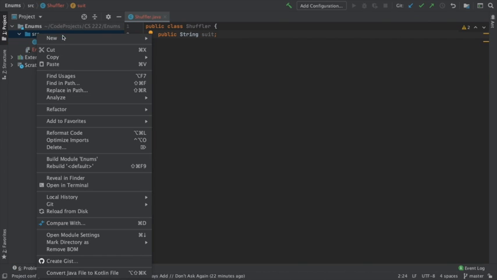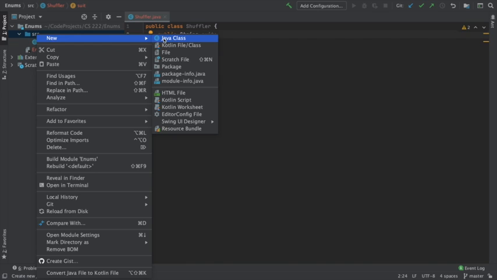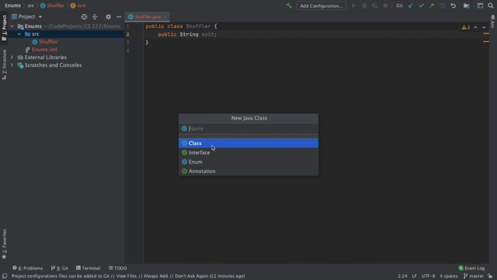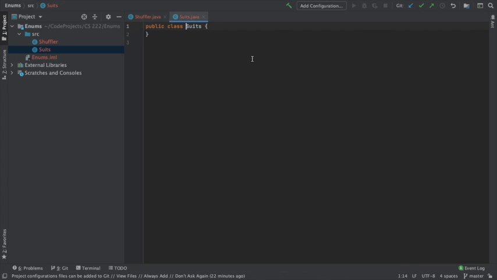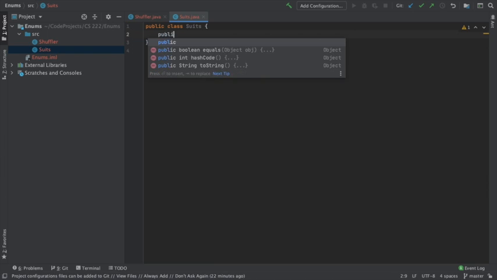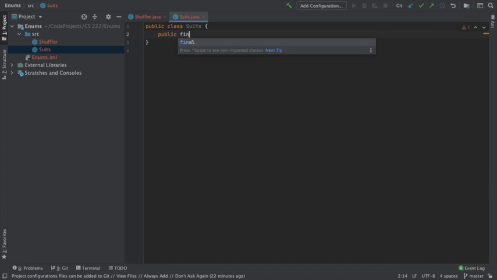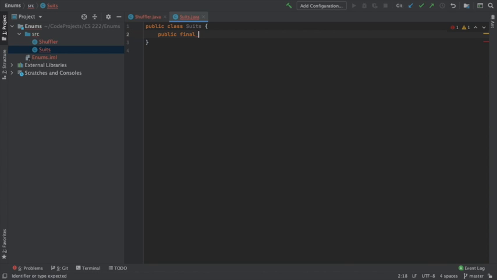Now we know that there are only 4 suits, so let's make a class for our suits. We'll call it suits. And then we'll make all of our suits in this class. So we can say public, and since the suits don't change, we'll make them constants. We'll say public static final.